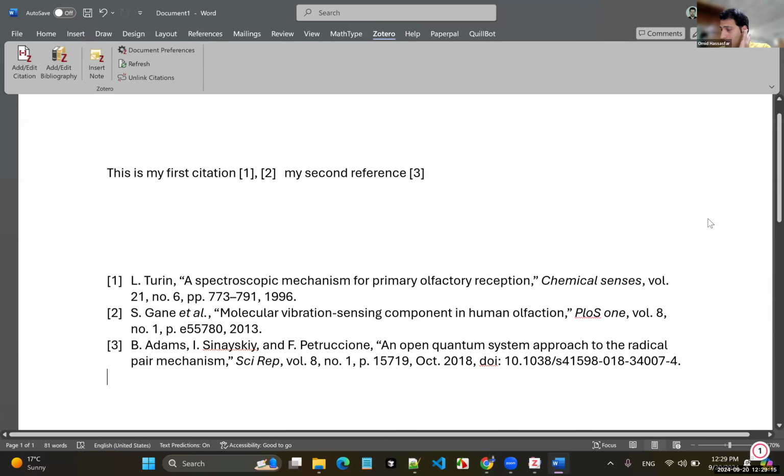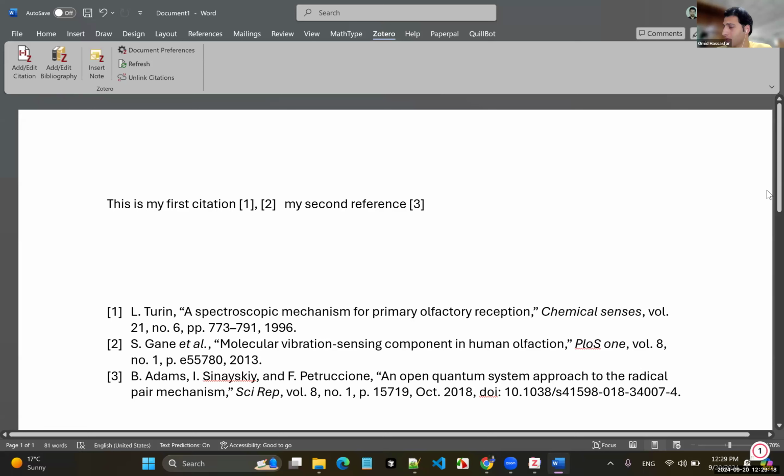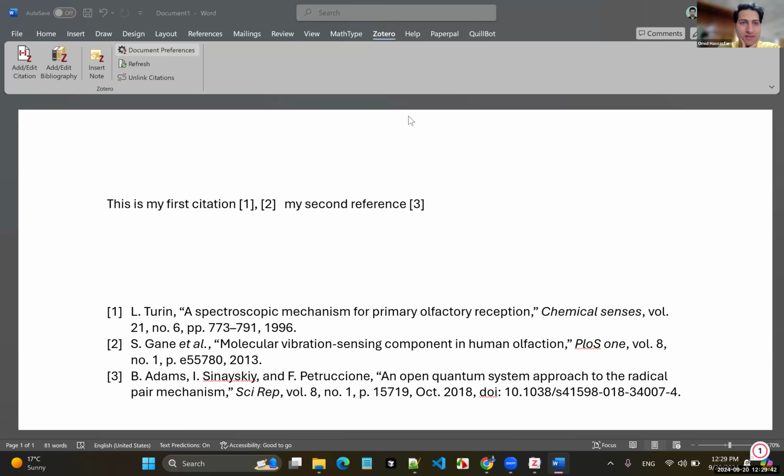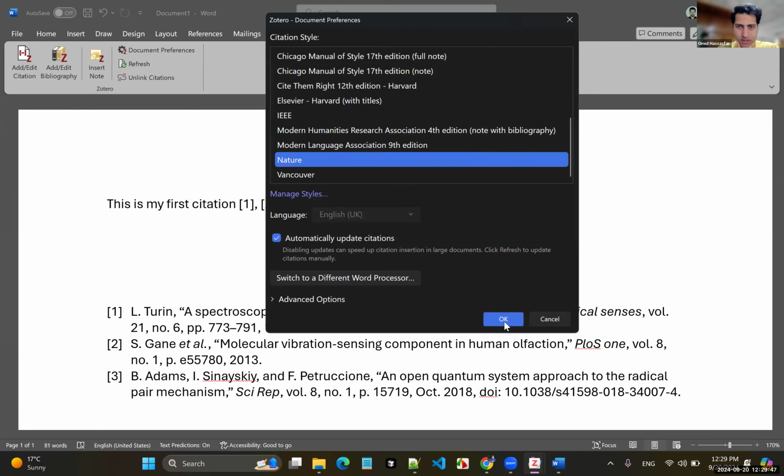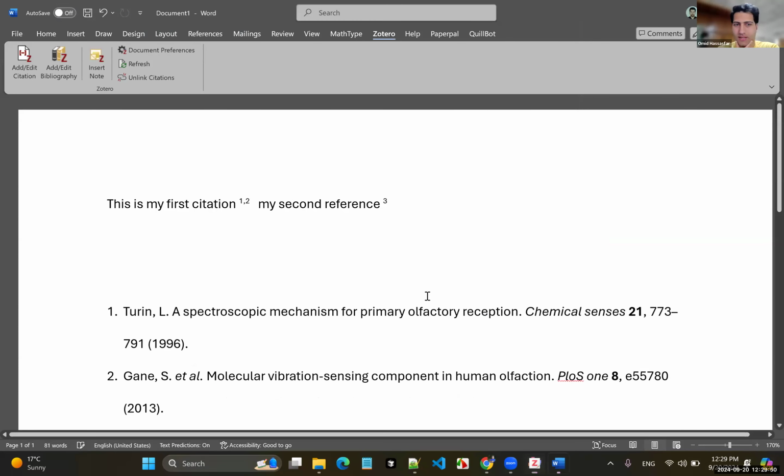I think, for example, are you writing your papers in Overleaf or Word? If you are, I assume that you are using Microsoft Word. Okay, but if you are using Microsoft Word, you can unmute yourself if you don't need to raise your hand. I think you can just click on the document here, document preferences, and then, for example, let me just click on Nature and click OK, and you see that it's changed.